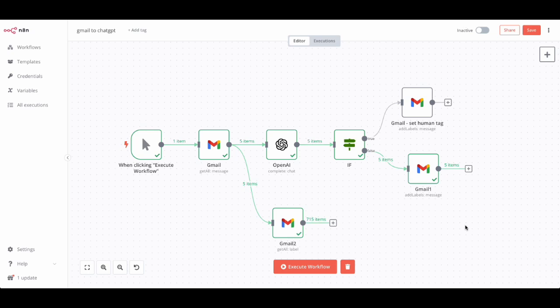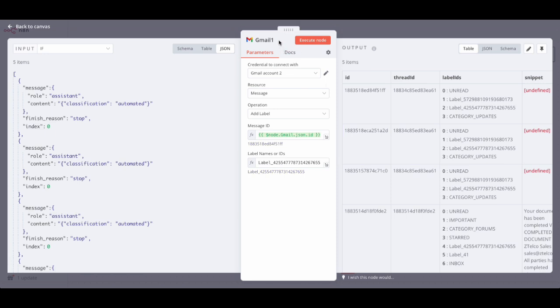All right, so recapping what we just accomplished in the last video, we set up the two tag setting nodes. This one sets a human tag. This one sets an automated tag. Let me just clean this up. Set automated tag.